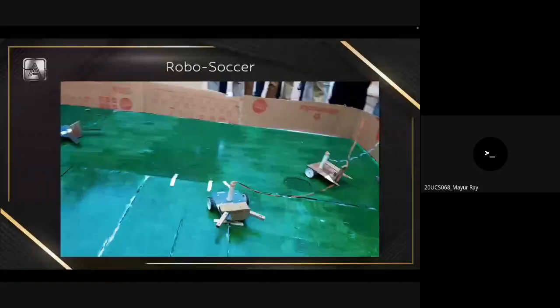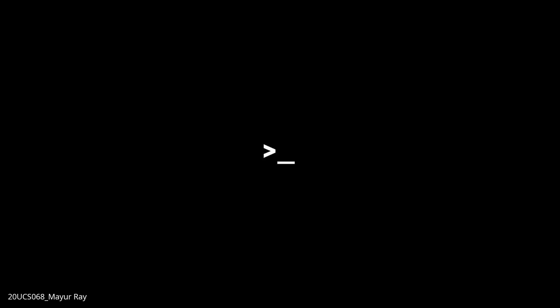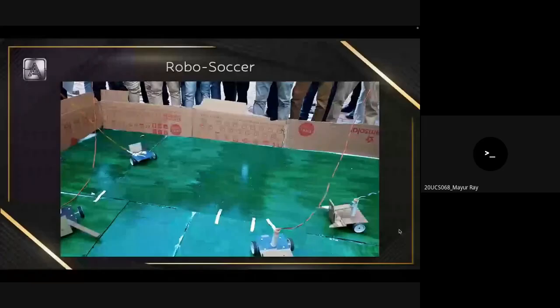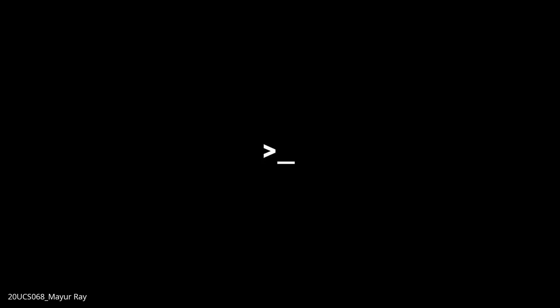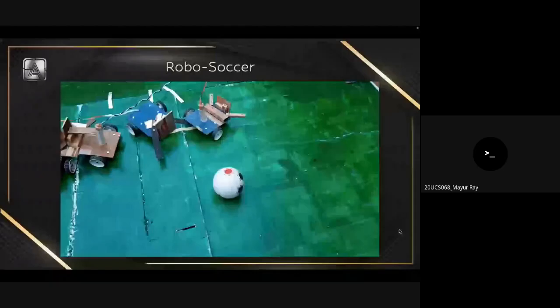Next, we would like to show you one of the events, that is Robo Soccer. Most of you have probably seen it already. So I will play it once again. Here, what is happening is there are two robots from each side. One is acting as a defender and one is acting as an attacker. So the goal is to take the football and make a goal on the opposite side, just like a normal football game.